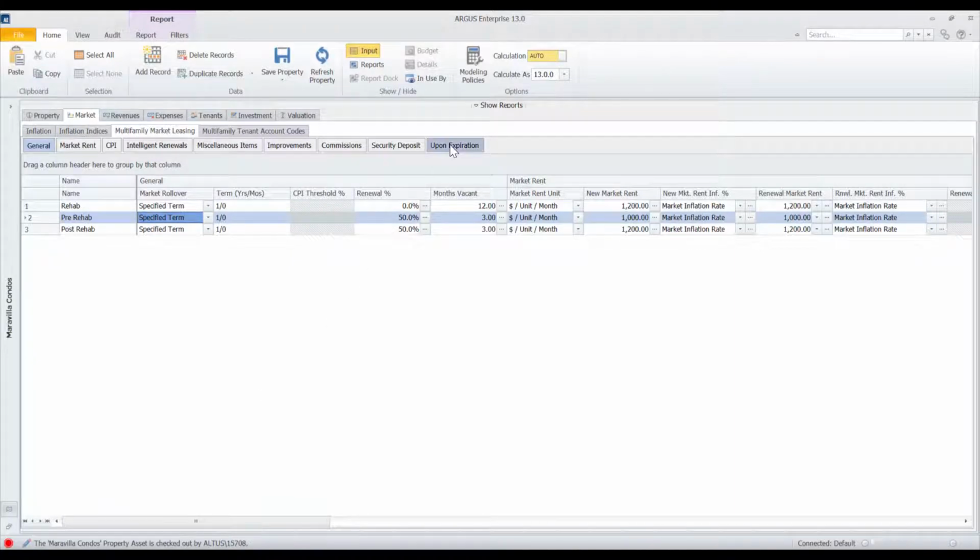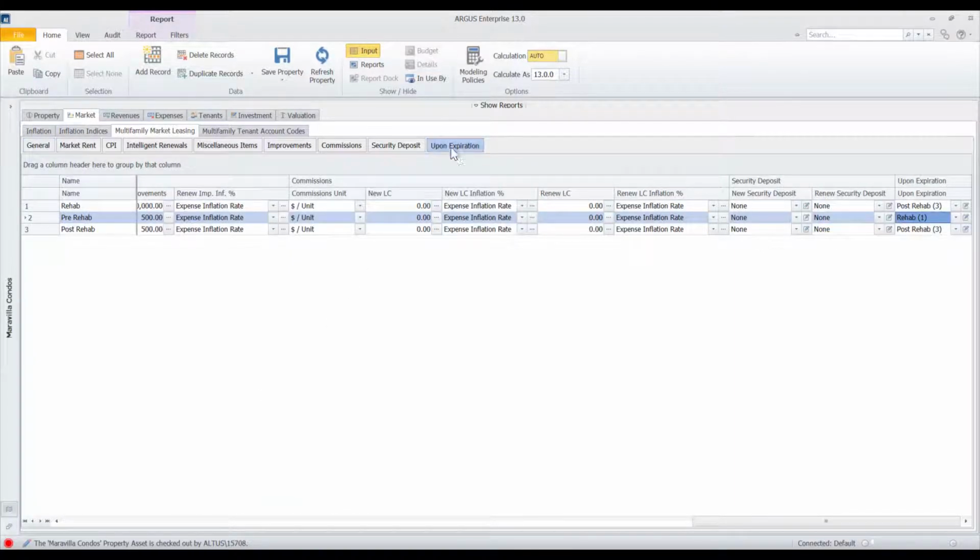For example, if a unit picks up pre-rehab market assumptions for one term, then I will see the unit roll to rehabilitation assumptions where essentially it goes offline. Naturally, once the refurbishment completes, we would see a tenant return. In my example, the units rolling to rehab assumptions will pick up post-rehab assumptions afterward, so I can forecast a return to the market rate for those units.